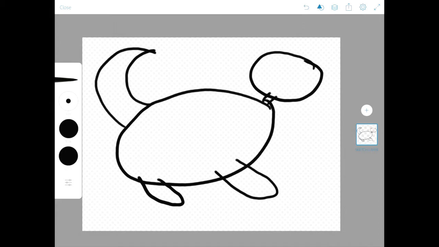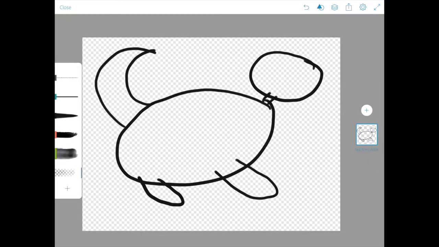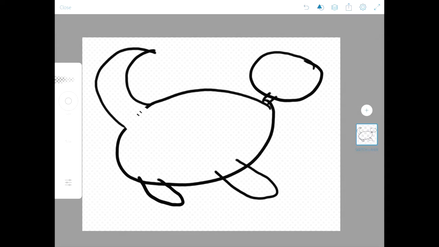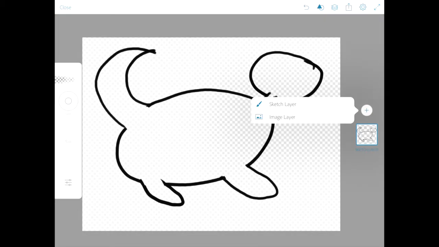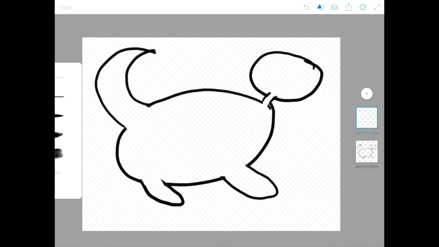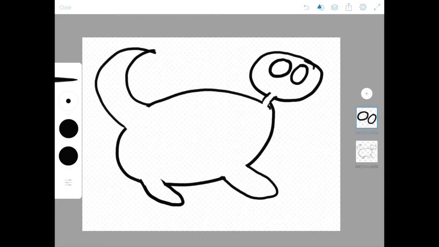Okay, and then now that we have the base, what we do is I like to delete the lines that make things connected, kind of something like this. Because we all know that limbs are connected to the body. Something like that. Okay. Now, I'm going to draw his eyes, which would be big, happy eyes, and his mouth. He's gonna have an open mouth, so I'm gonna extend it down like this.